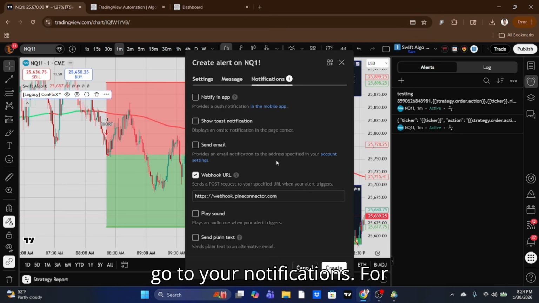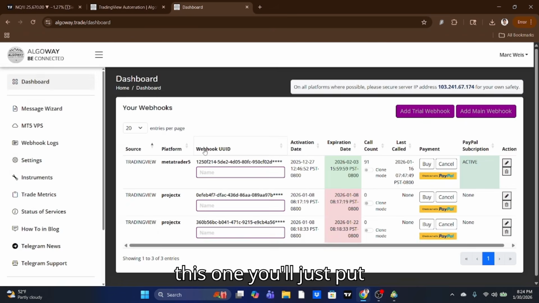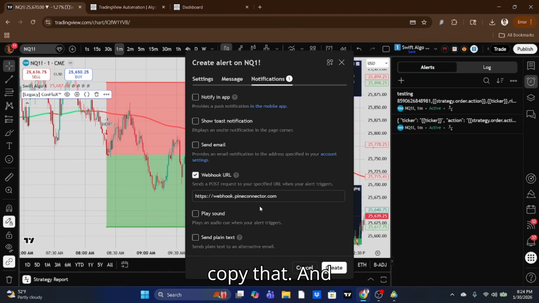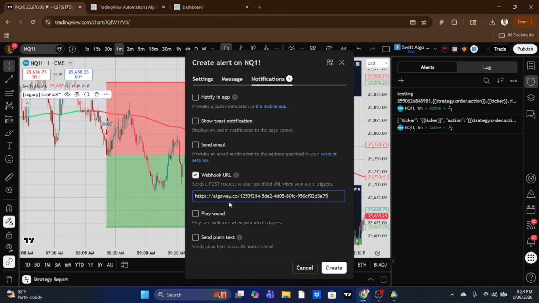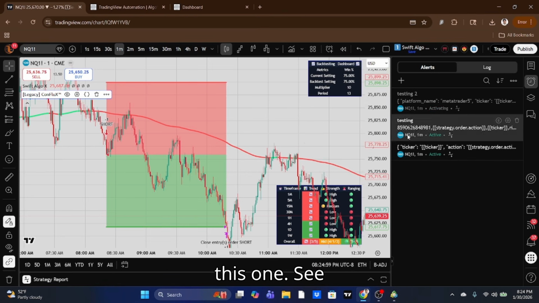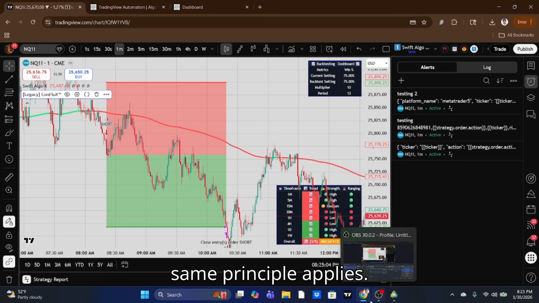Then go to notifications. For this one, you'll just put your webhook URL. So copy that and then just paste. See, and that's literally all you do for this one. See, now it's active. Same principle applies.